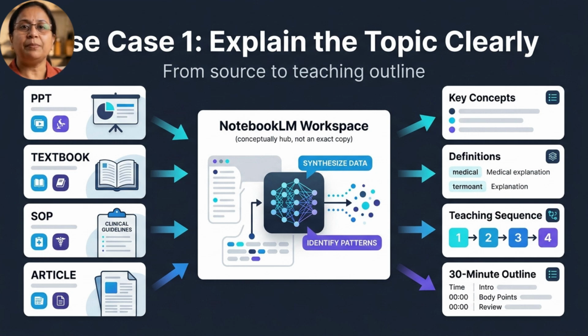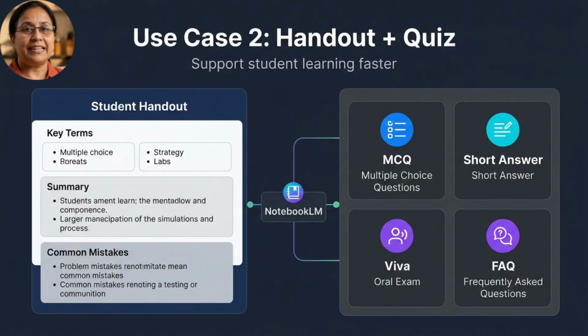Now the tool can help convert raw material into a structured explanation. It may identify ABO grouping, RH factor, antigen-antibody principle, compatibility logic, and the purpose of cross-matching. So instead of the teacher starting from a blank page, NotebookLM gives an organized draft that can become the base for classroom teaching.